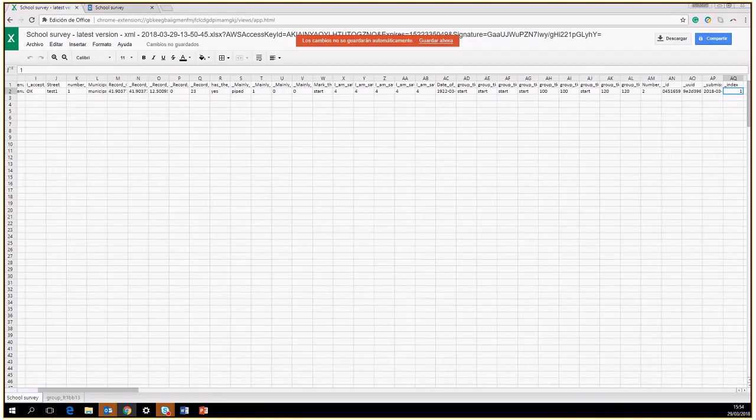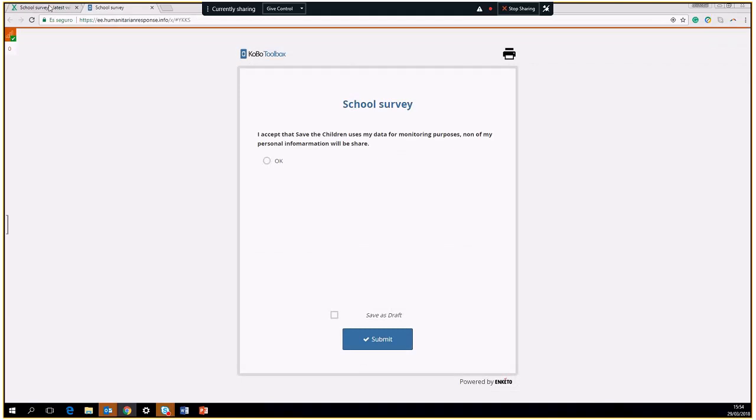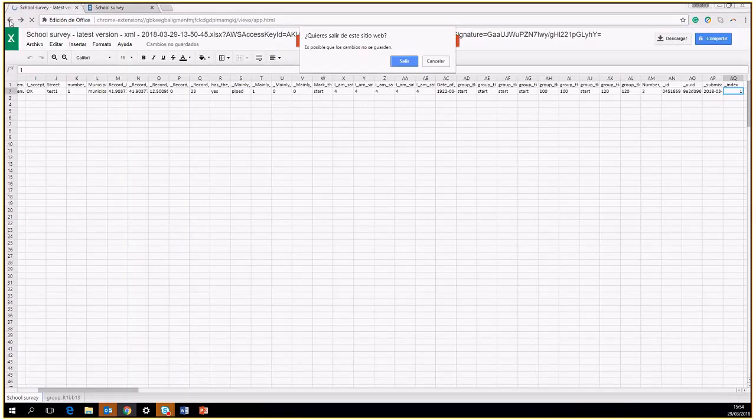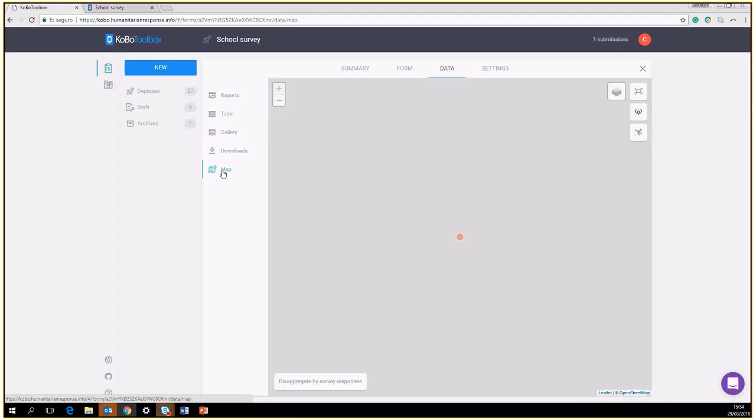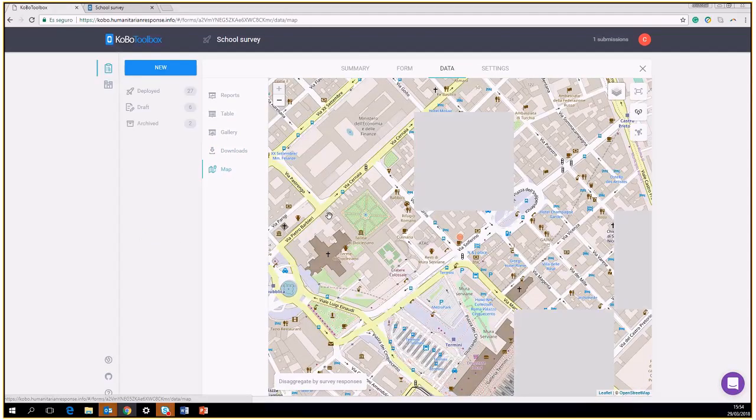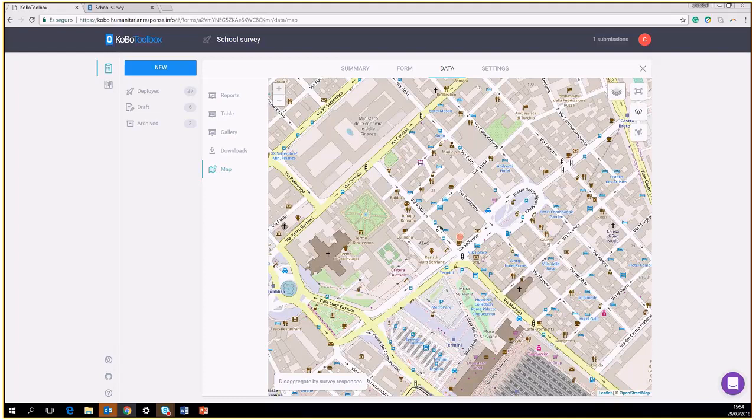All right. So I think almost our time is up. We have a few minutes, so I can show you other interesting things you can do with KOBO. So I'll go back here, and we can look at maps. In this case, we just have 1 point. There's just one data entry.